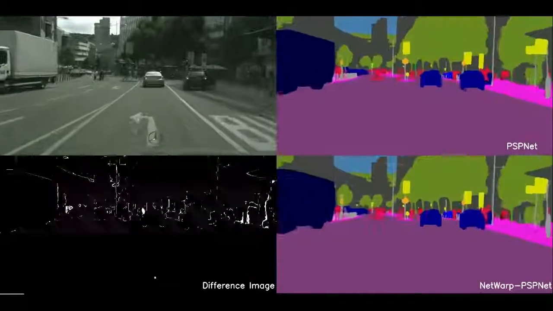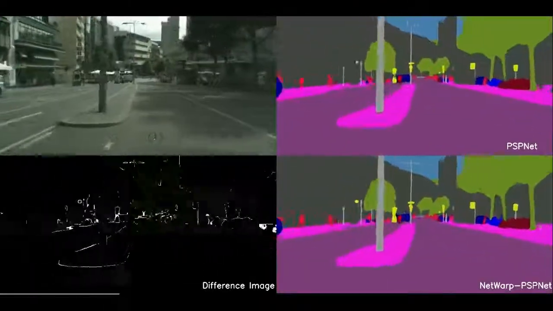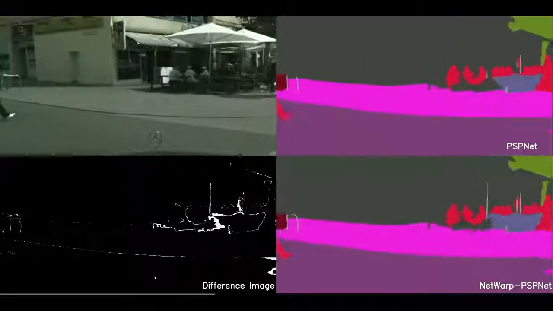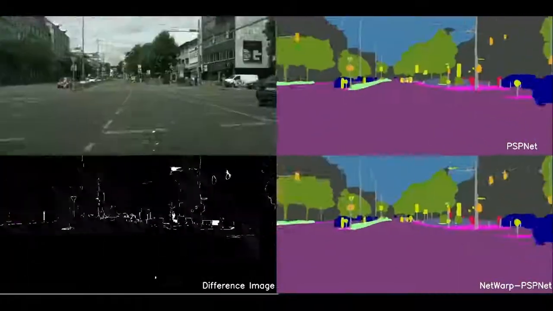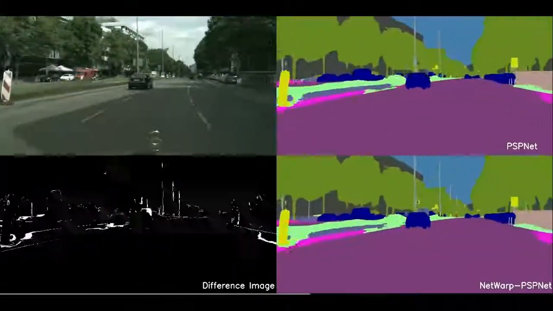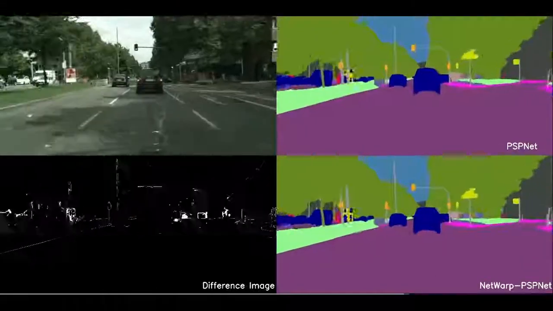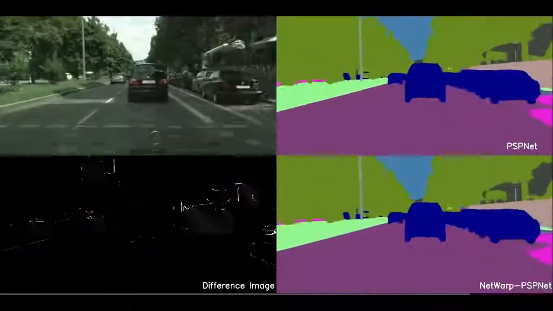This video shows semantic results on the Cityscapes demo video. Top left shows the input video. Top right shows the output of PSPNet. Bottom right shows the output of PSPNet augmented with the proposed NetWarp module. Bottom left shows pixels where the output of PSPNet and NetWarp PSPNet differ. It is clear that the NetWarp PSPNet mainly differs from PSPNet at object boundaries.